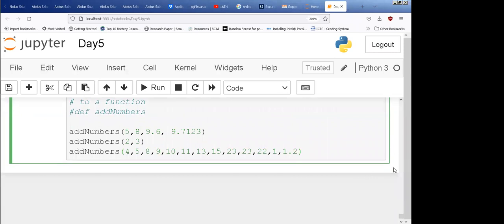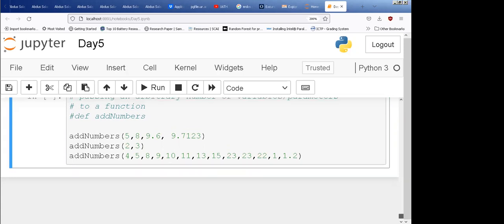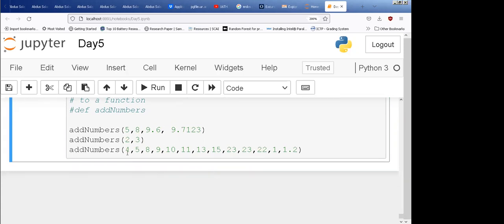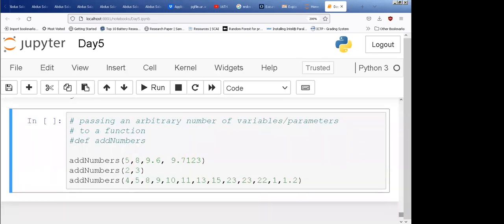So in this case, I'm using this to add. I want a function that can add an arbitrary number of variables like this. I don't know how many numbers you want me to add, but whatever it is, I want the function to be able to use as many variables as you want. So the number of variables is not fixed. So how do you do that?